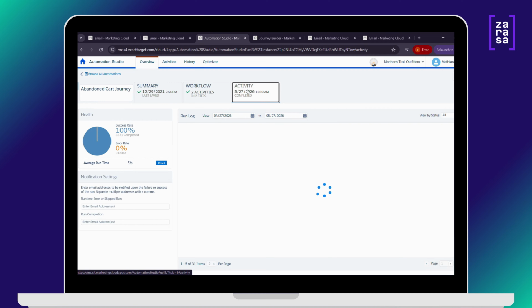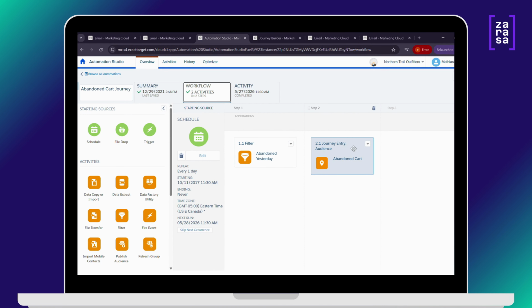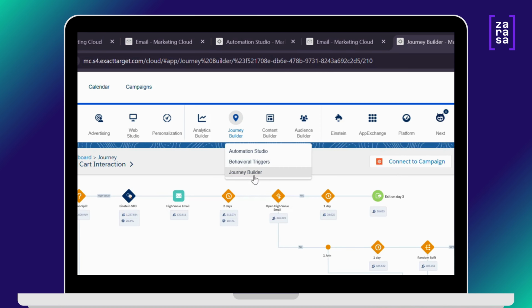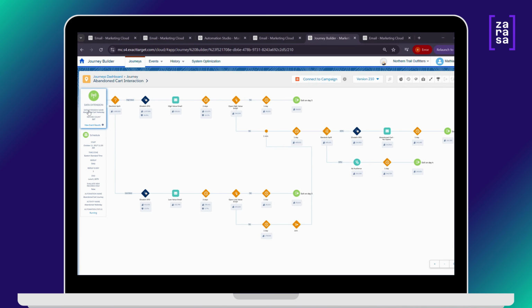And this brings us to one of the most powerful features, the journey. The journey represents the automated customer experience that begins after someone abandons their cart. Everything is built inside Journey Builder. In this example, we have an entry event that continuously listens for abandoned cart events coming from the website.